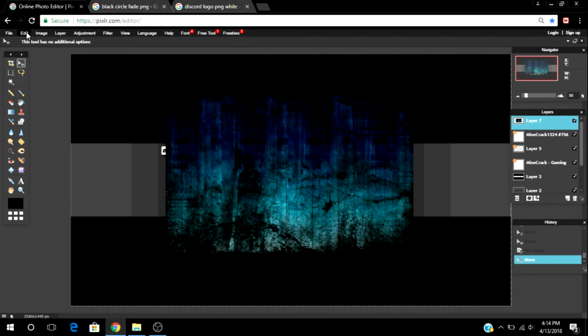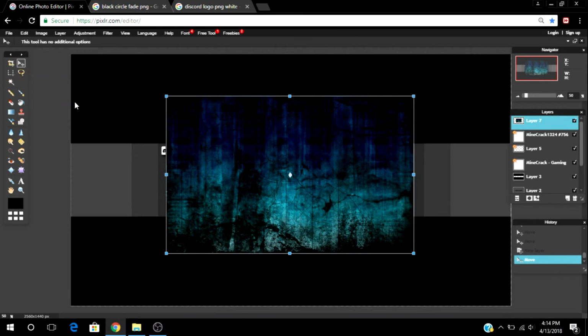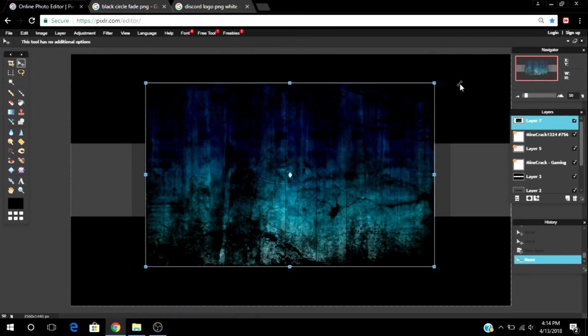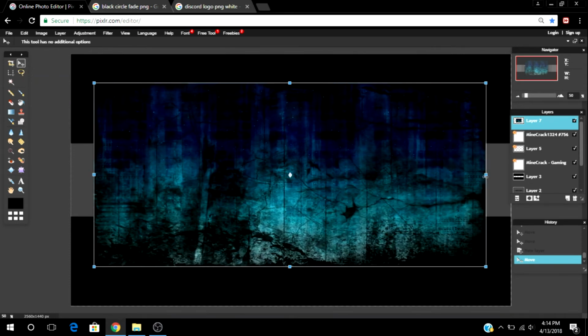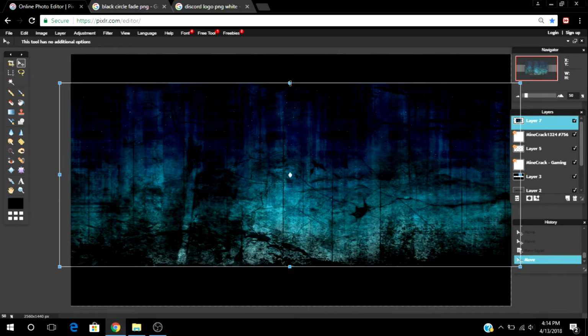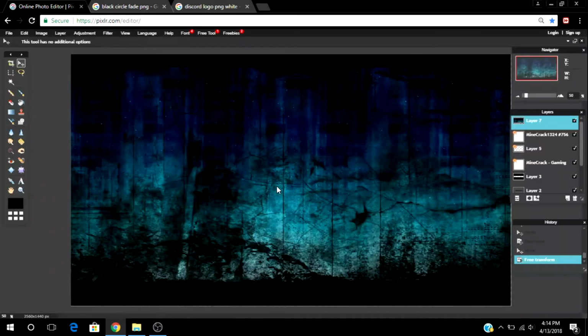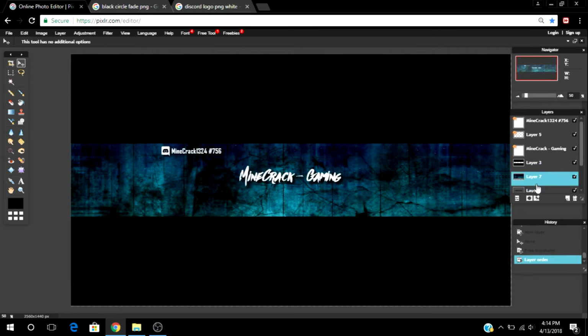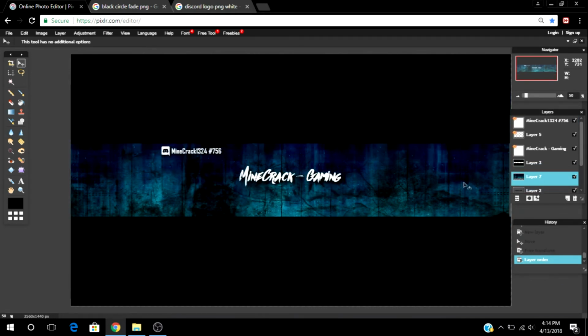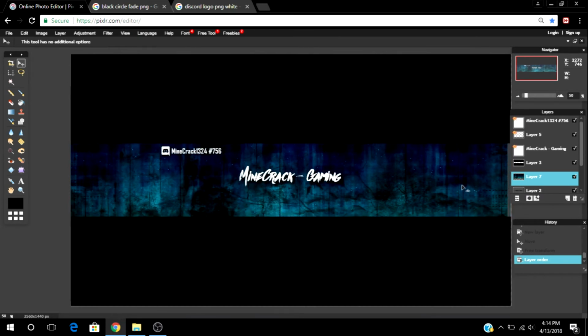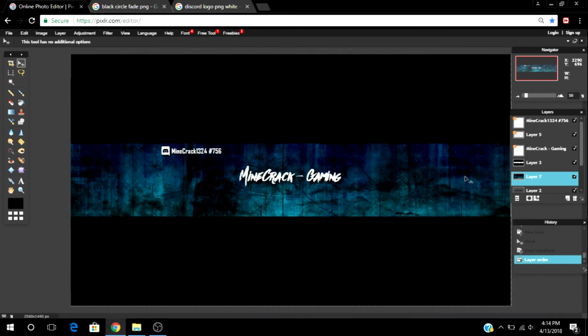What you're going to do now is go into Edit, Free Transform, and then size your picture all the way up until it reaches the edge of the template. You don't have to size it all the way up, but after that, click yes. Click outside of the picture, then click yes. Then put the layer all the way down below the black rectangles that you did. I'm just going to move this a little bit down, about there.